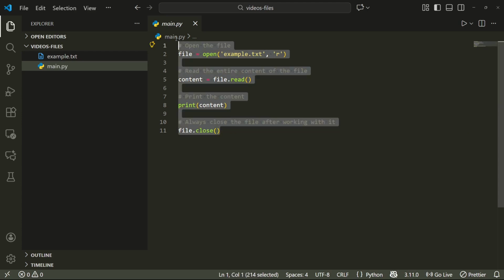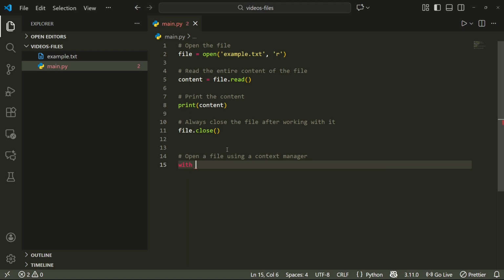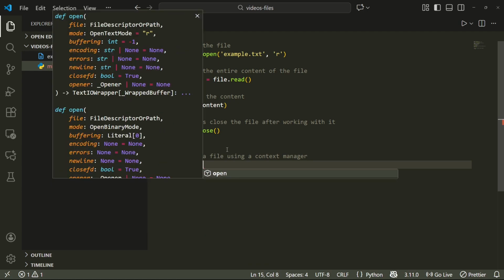So I will show you. So this I will put here. So here we just open a file using a context manager. So what does it mean? A context manager means that it manages lots of things for you. So it means you just write with open.